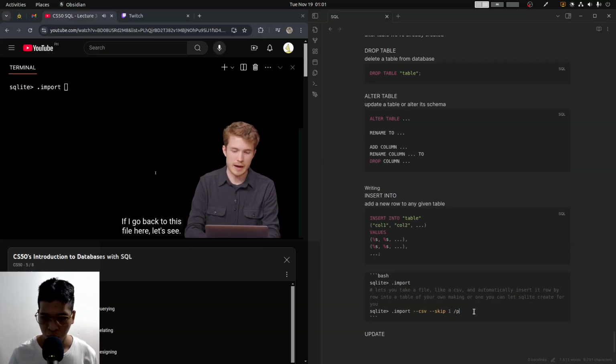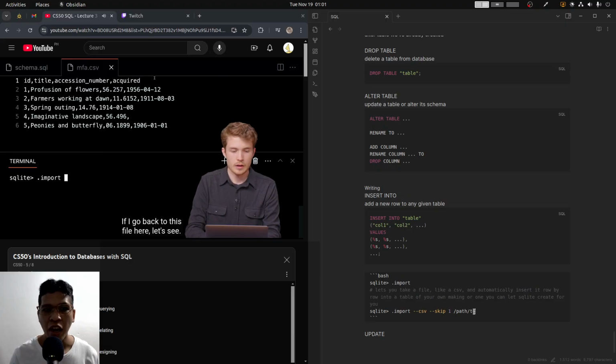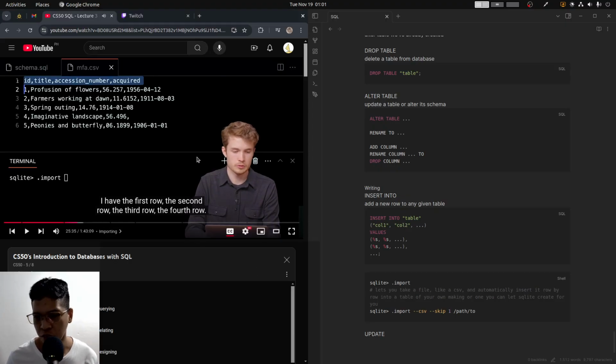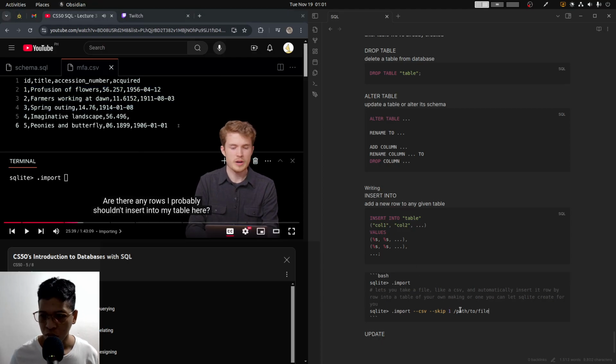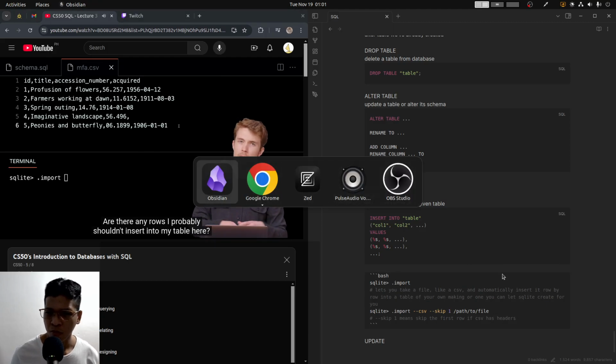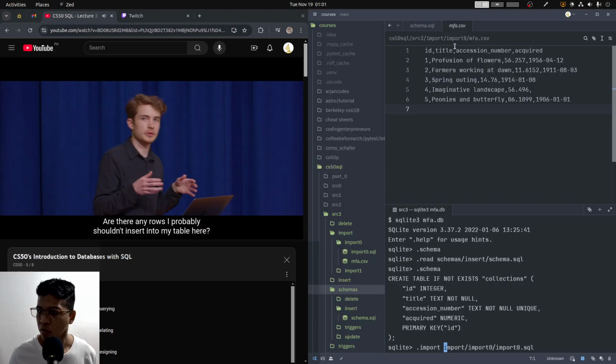If I go back to this file here, let's see. First row, the header. The second row, the third row, the fourth row. Skip 1 is skip the first row. Are there any rows I probably shouldn't insert into my table here?